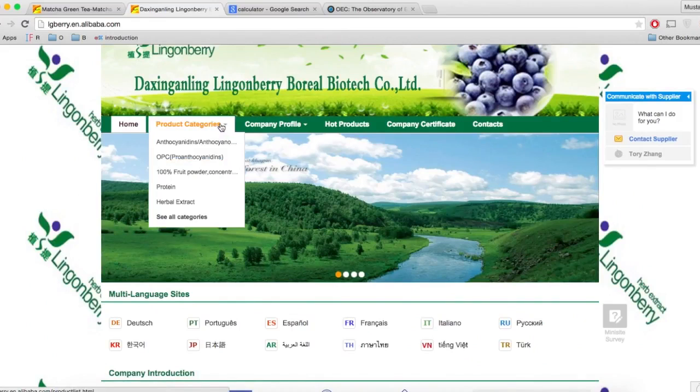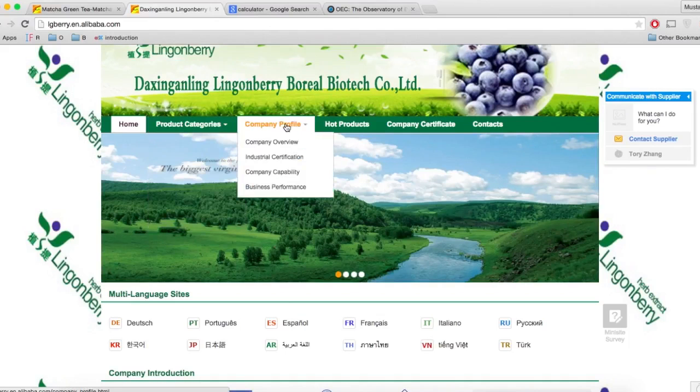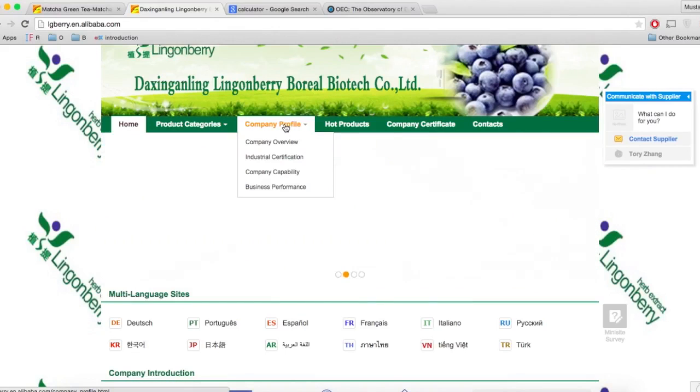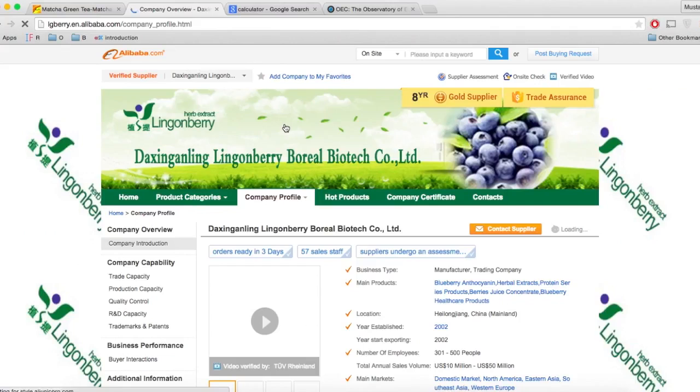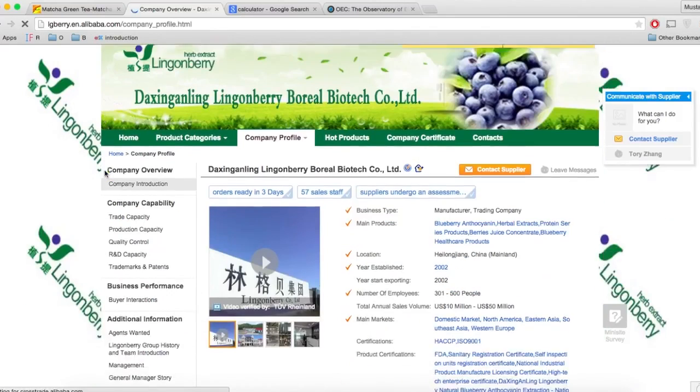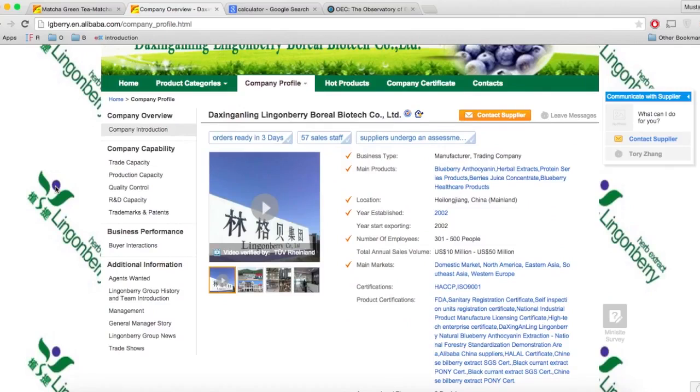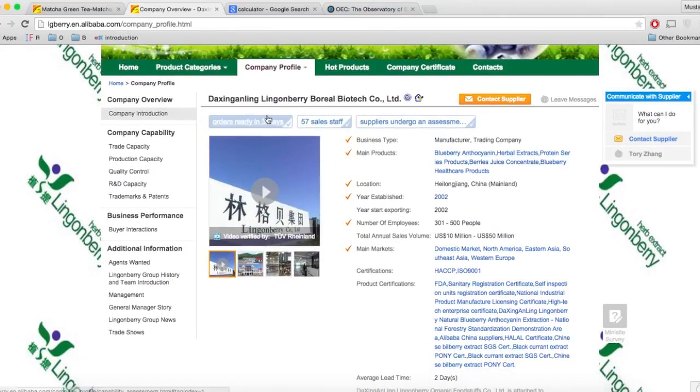We can look at their products over here, and we can look at their company profile over here, and we're just going to go ahead and click on that. This gives us access to a bunch of information, such as the fact that their orders are ready in 3 days generally. And we get a bunch of their information on certifications. And we can click on that to take a look at the certification.